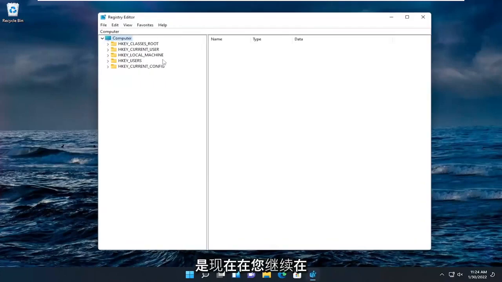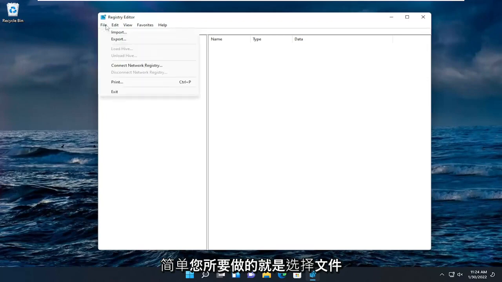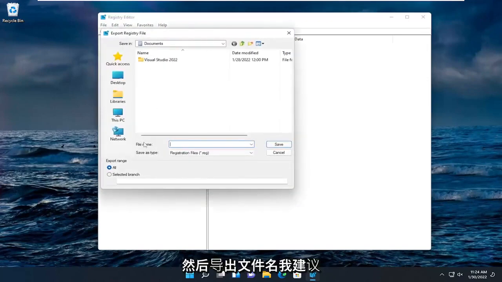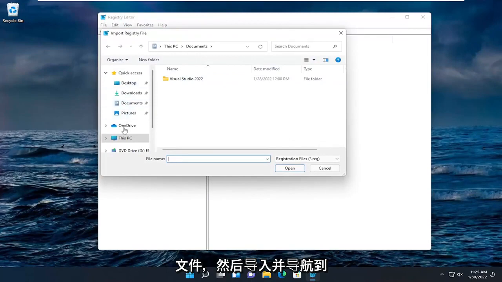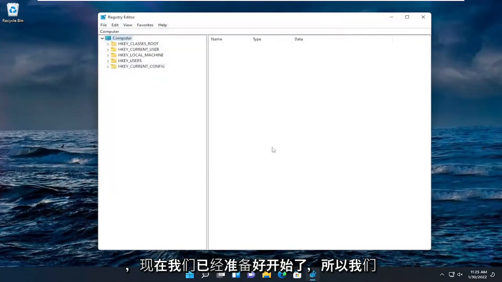And now before you proceed in the registry, I would suggest you create a backup of it. So if anything were to go wrong, you could easily restore it back. In order to create a backup, it's very simple. All you have to do is select File and then Export. For file name, I'd recommend naming it the date in which you're making the backup. Set export range to All, and then you would click the Save button. And if you ever need to import it back in, all you'd have to do is select File and then Import and navigate to the file location. So again, pretty straightforward. And now we're ready to begin.